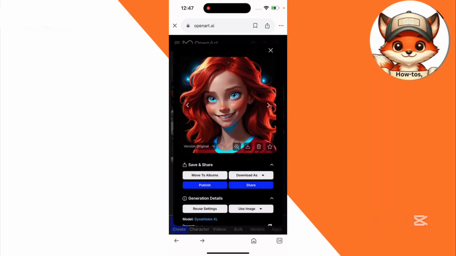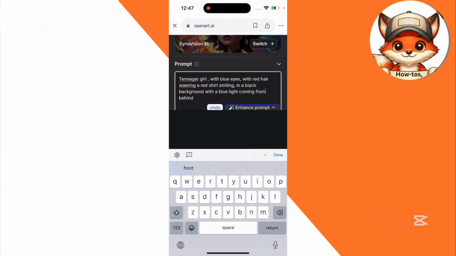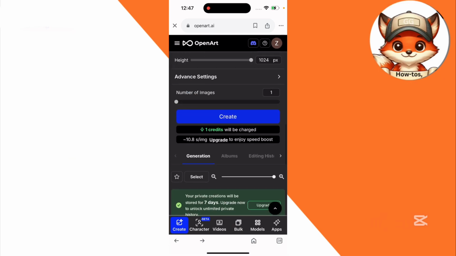Here you can see that they have created the image for us, but I don't like it. Now if I change the blue light to white light, and the eye color to black, and change the shirt color to white, let's now see how all the changes will turn out this time.